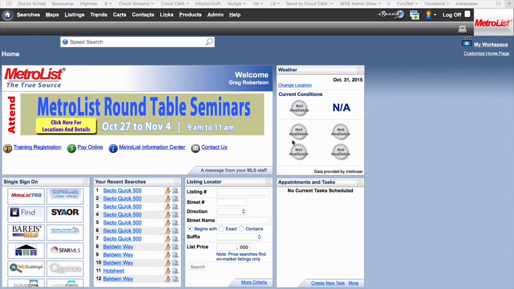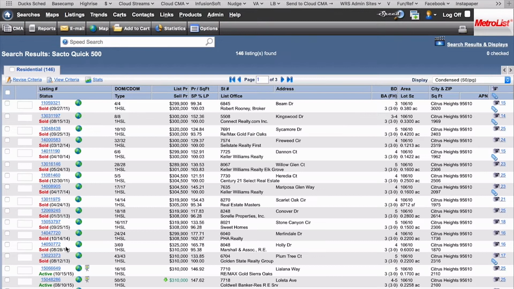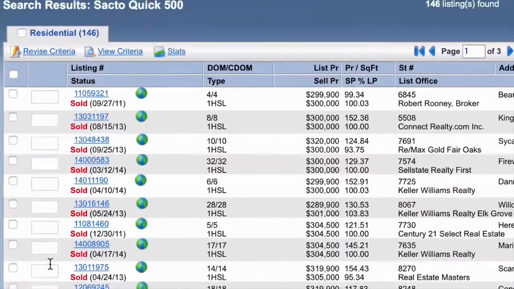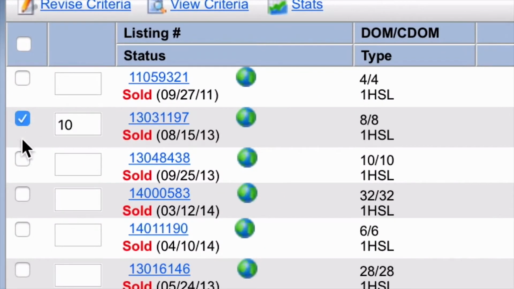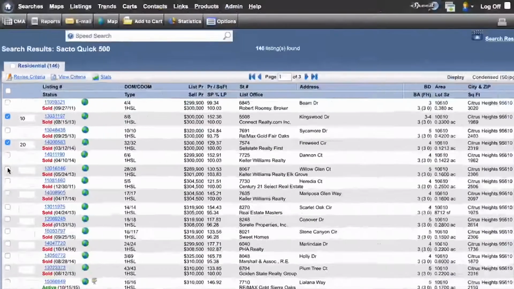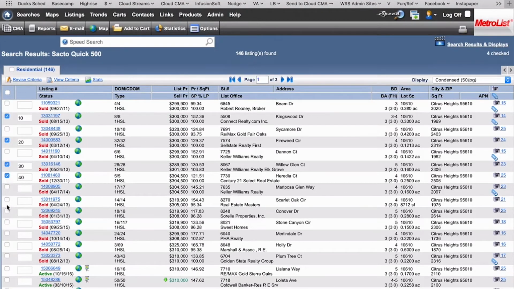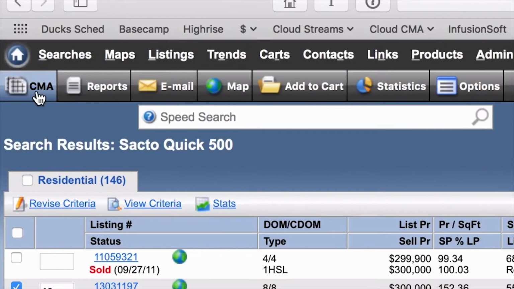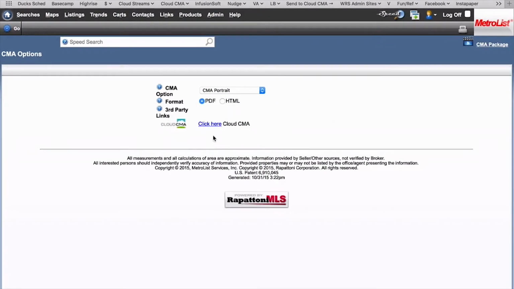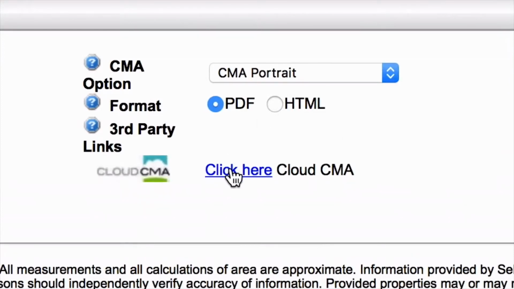In the interest of time, I'm just going to execute a saved search. As you can see, I have many listings on the search results page. From here, I'm going to select the listings by checking the box next to each listing I think would make a good comp. Once I'm done selecting these comps, I'm going to click on the CMA button at the top left of the page. This will then launch Cloud CMA.